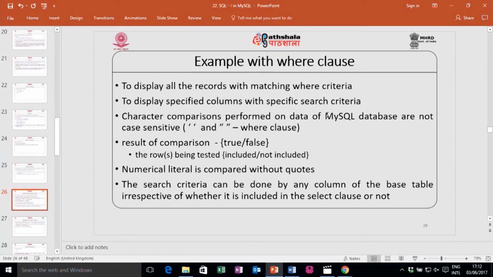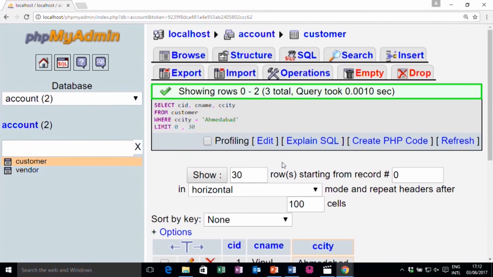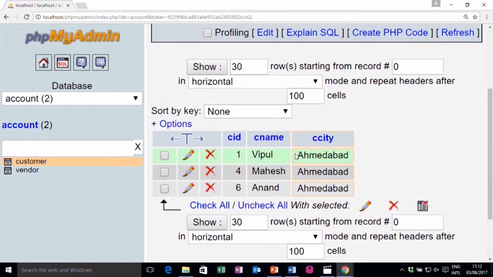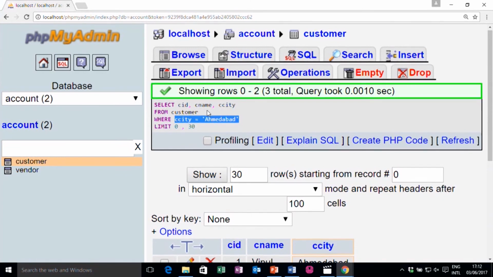For character comparison, as I did here, it is in single quote or double quote. The rows being tested means whatever condition you write. For example, for this SQL I have written CCT is equal to Ahmedabad. If the condition is true, it will display only those records where this condition becomes true. In these 3 records this condition is true, that is why it shows only these 3 records.